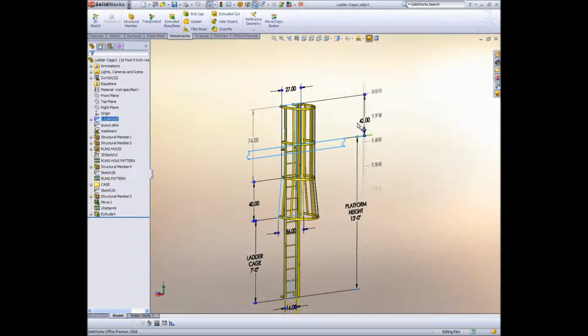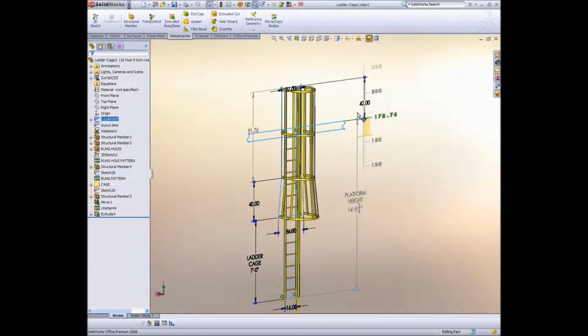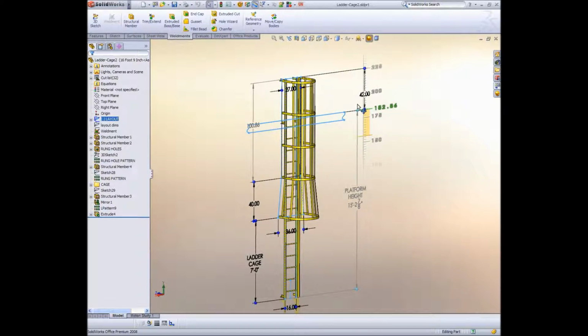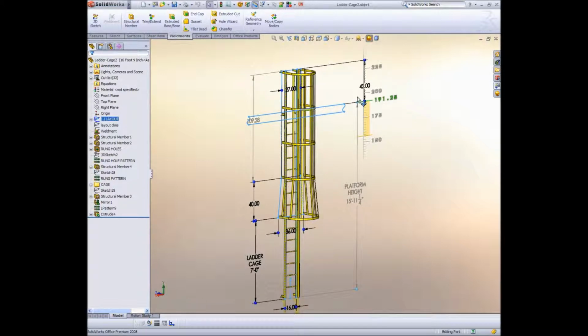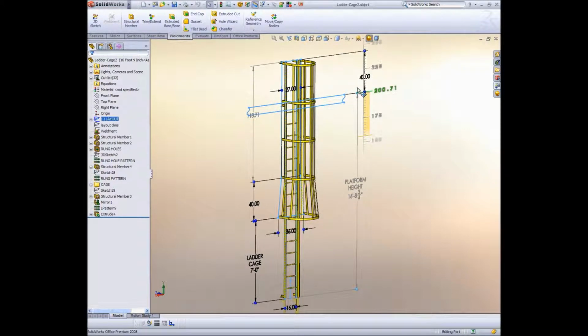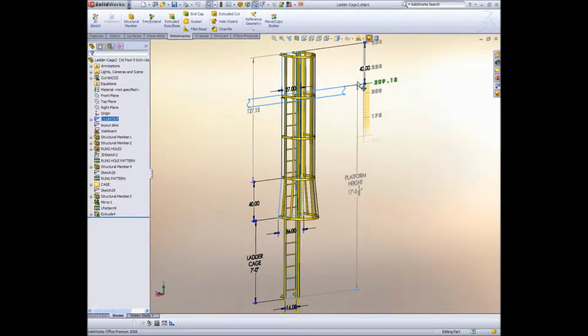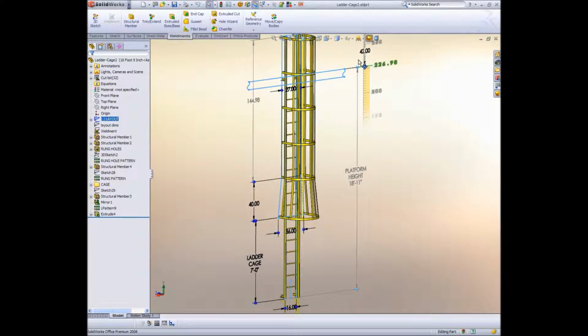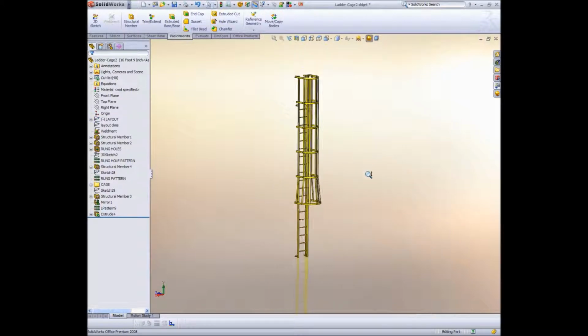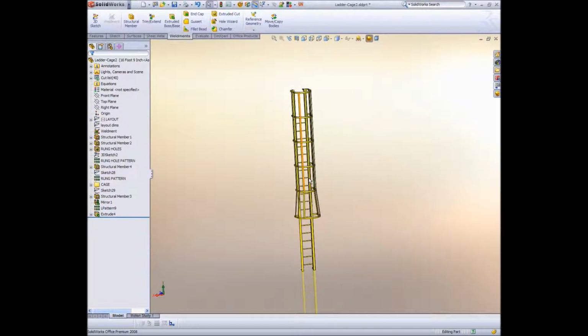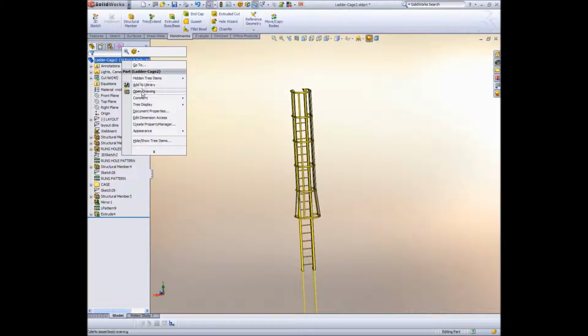Notice as I drag the platform height, you'll see that not only does it change the height of my ladder, but it's also changing the number of rungs that I have and spacing them evenly throughout. As I get higher, you'll also notice that the number of cage hoops changes as well. So this really helps me to automate some simple tasks when I reuse this over and over again.